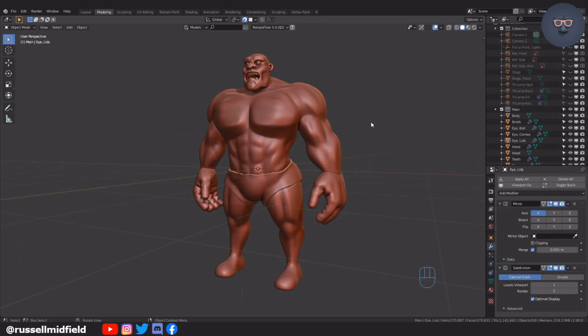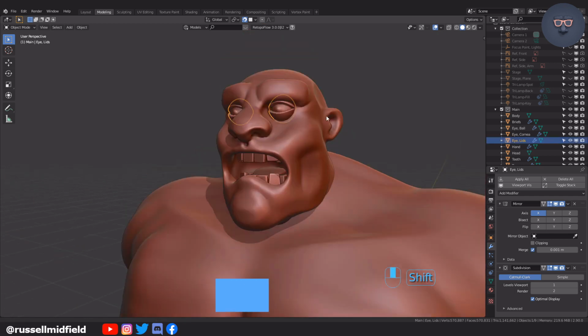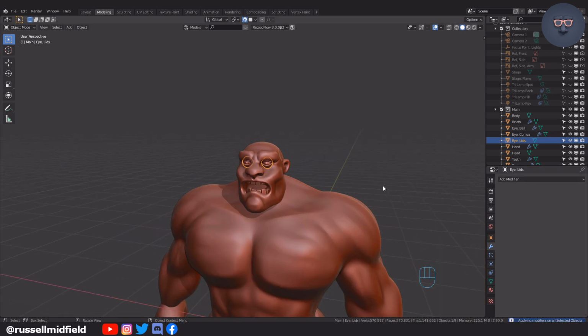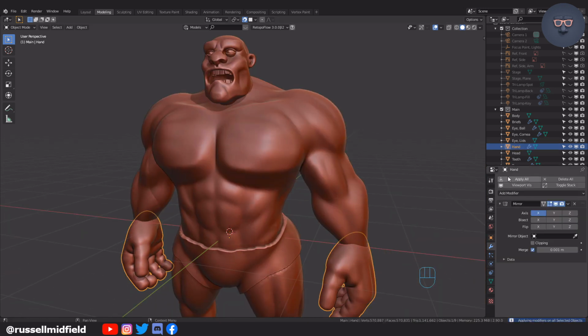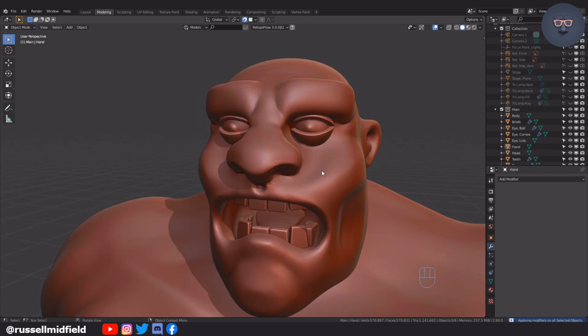Okay, for the final step, the character right now is 3 separate objects: a head, body, and hands. And I want to make everything one object so that the next step, retopologizing, is a little bit easier. Before we join, make sure to apply your mirror modifiers to things like the eyelids and the hands.